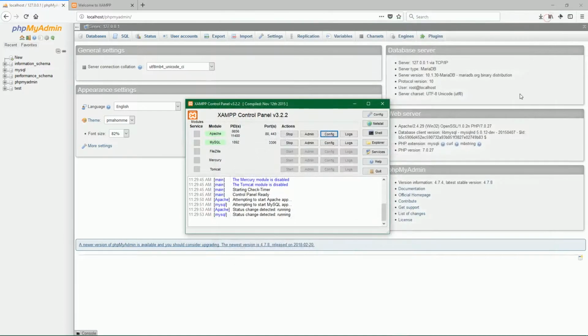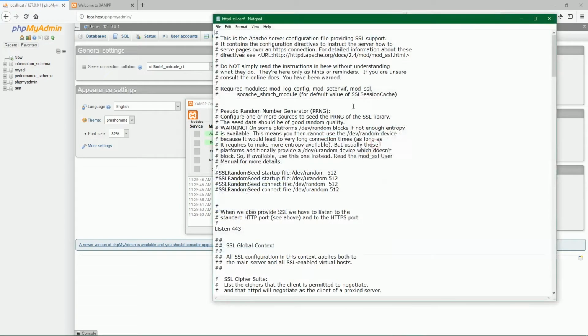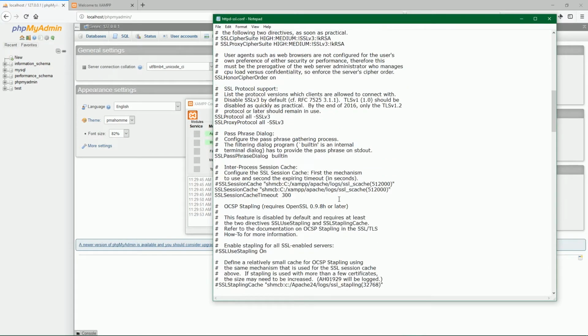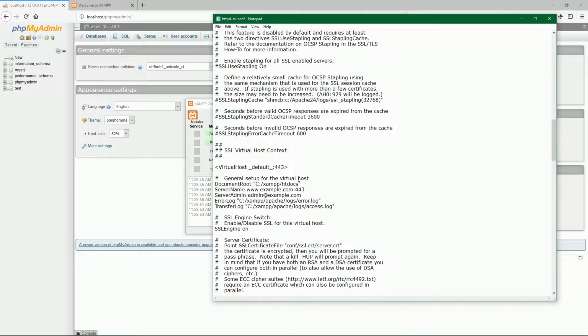Close that. Now we also need to edit the SSL, httpd-ssl.conf. And then we want to find that directory in here too, right here. So that way it'll pull on both HTTP and HTTPS. Public. Alright. We'll save that.